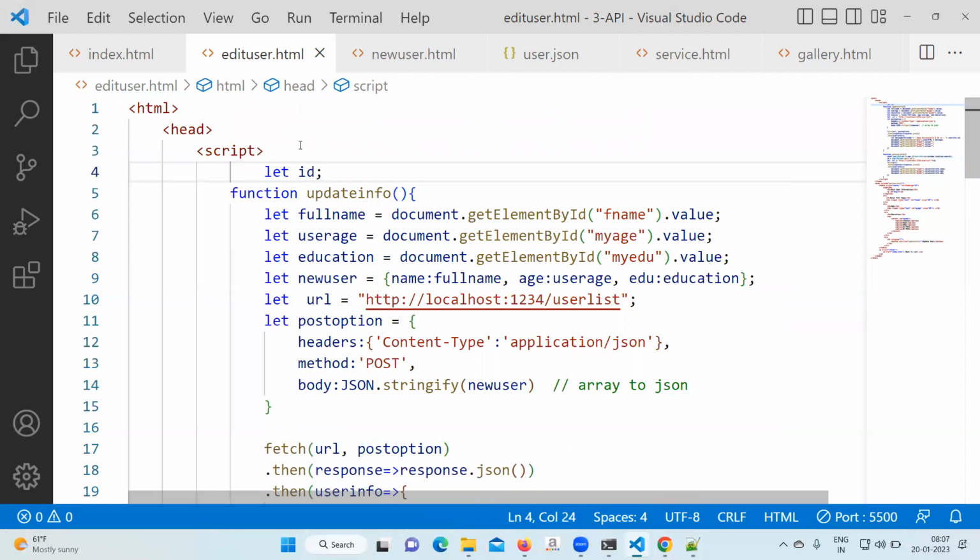What is the value of id? Undefined. By default it is undefined. There is nothing inside. Correct? But once the page loads, we can update the value of the let variable. By default, this variable is undefined as of now.